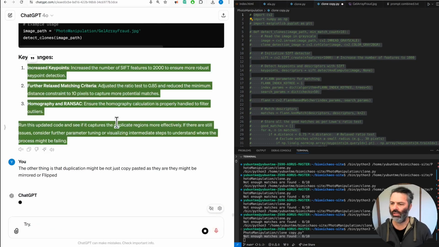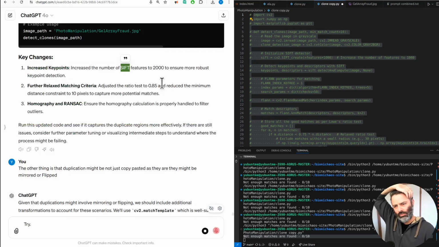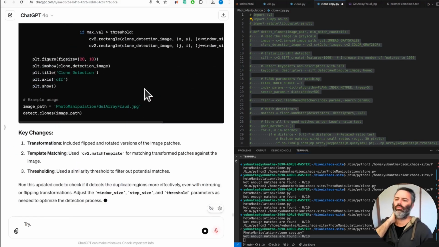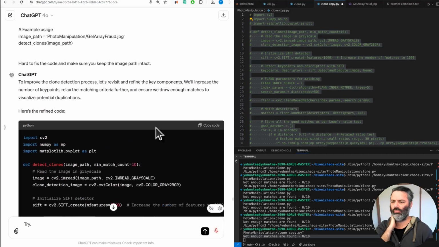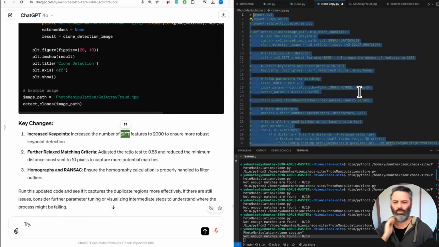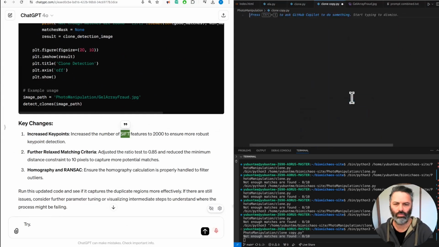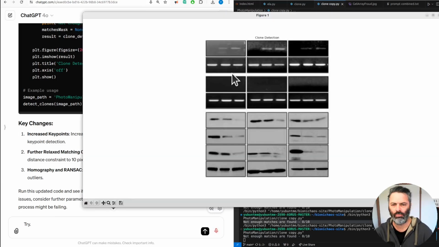Yep. Increase key points. Increase the number of SIFT features to 2000 to ensure more robust key point detection. Further relax matching criteria. Adjusted the ratio test to 0.85 and reduced the minimum distance constraint to 10 pixels to capture more potential matches. Homography and RANSAC. Ensure the homography calculation is properly handled to filter outliers. Run this updated code and see if it captures the duplicate regions more effectively. If there are still issues, consider further parameter tuning or visualizing intermediate steps to understand where the process might have failed. I don't see them as well.